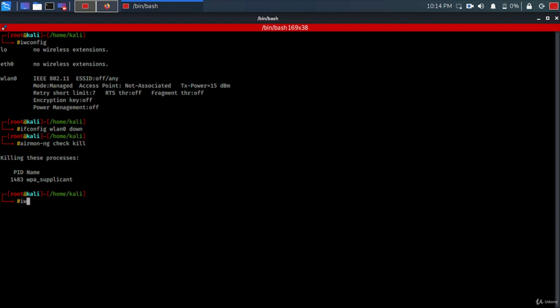Now we're going to enable monitor mode, so we're going to do iwconfig followed by the interface name that we want to enable monitor mode on, which is wlan0. We're going to say that I want to change the mode, and I want to change that to monitor. It's a very simple command: we're using iwconfig to change the mode, giving the name of the interface that we want to change, saying I want to change the mode, and setting it to monitor mode.